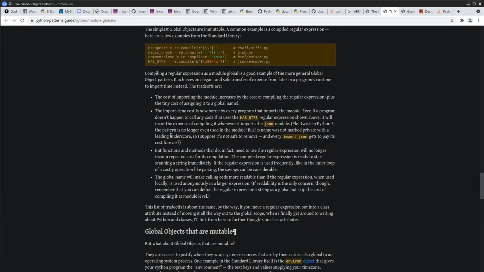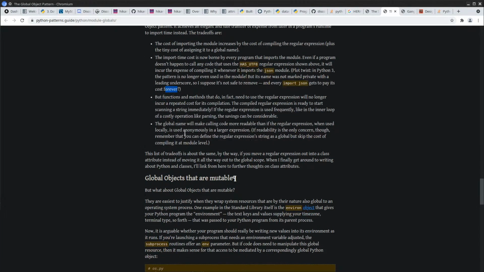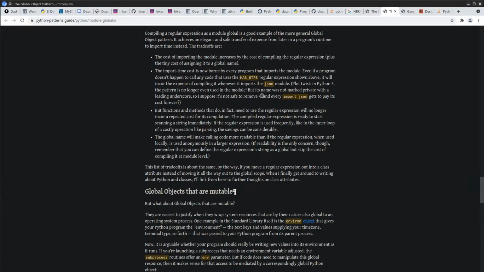Plot twist: in Python 3, the pattern is no longer even used in the module, but its name was not marked private with a leading underscore, so I suppose it's not safe to remove. And every import JSON gets to pay its cost forever. Okay, well, it's a bit of an exaggeration. Oh, forever and so on.